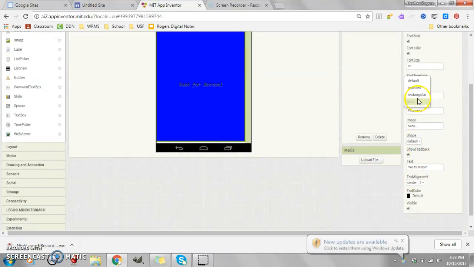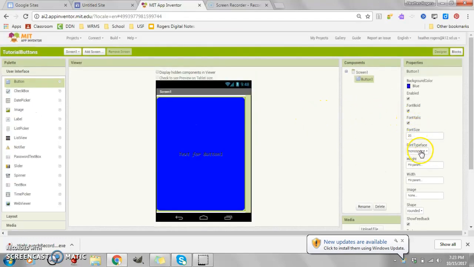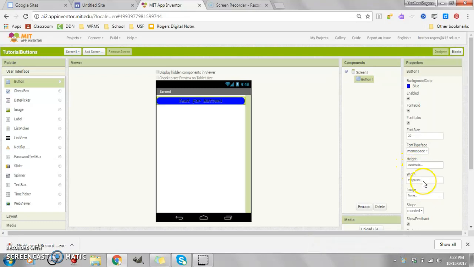Sometimes I also like to have fun with the shape. Right now I can simply make it rounded, and then if I change the height and width, you'll see a rounded button. Or if you make it oval, it looks like that.